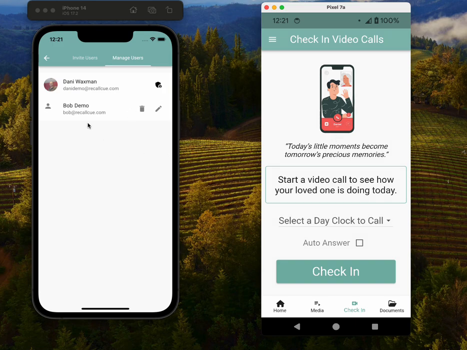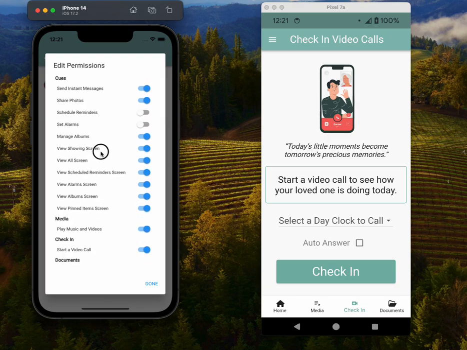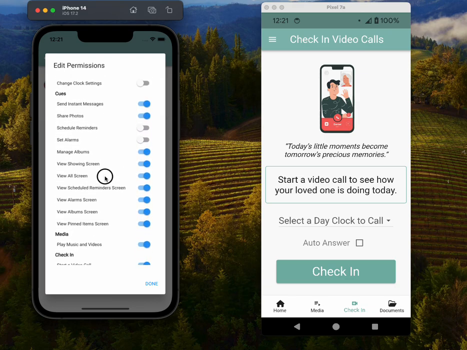So you could do this for all the users in your account. The administrator or account owner has all the permissions all the time, and that can't be changed. But you now have fine-tuned control over what your users can do and see within their account.